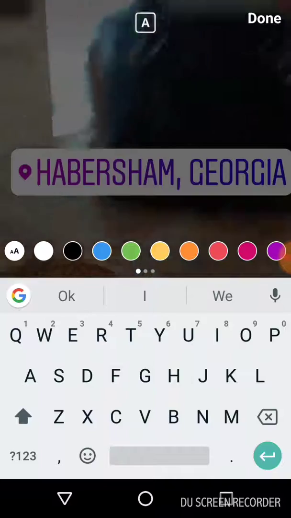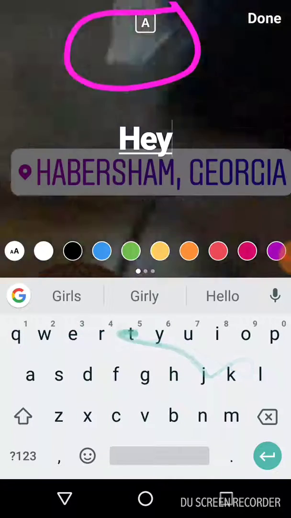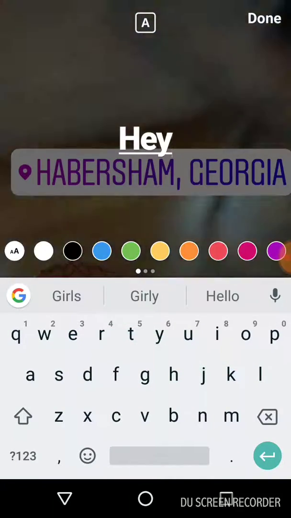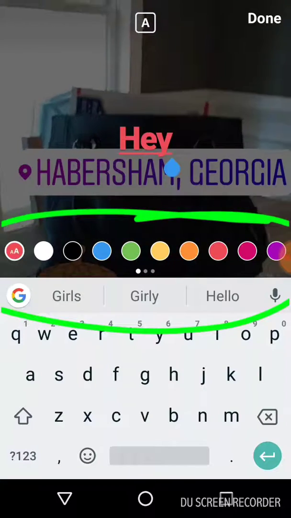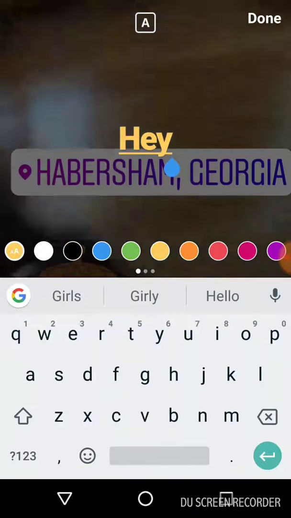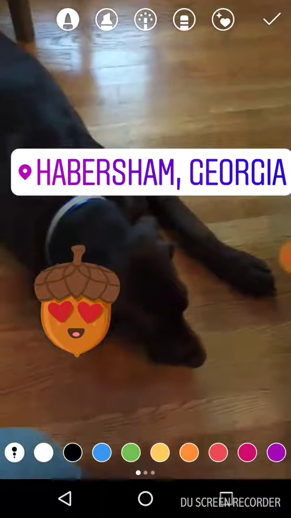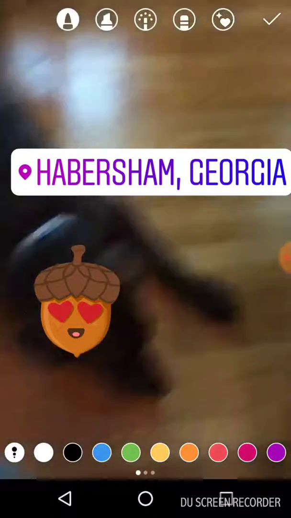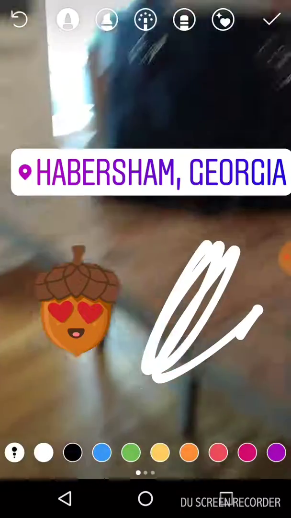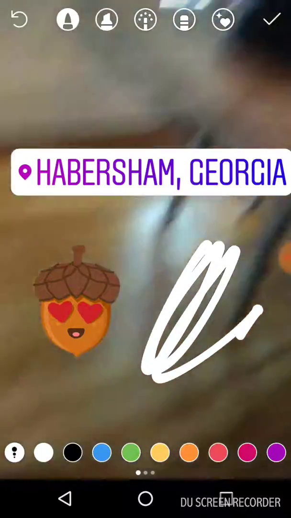So that's the stickers. I can also write on it. You have your A, and we can just do hello, hey. You can change the color of your writing. This is getting cluttered because I haven't taken anything off. And I can also just write with my finger. That's what that button does. So you can see, if I write with my finger, it just shows up on the screen.